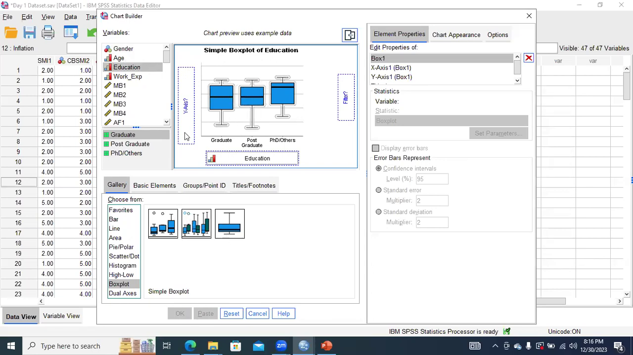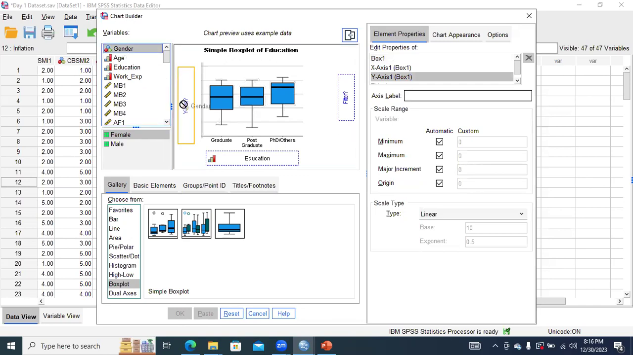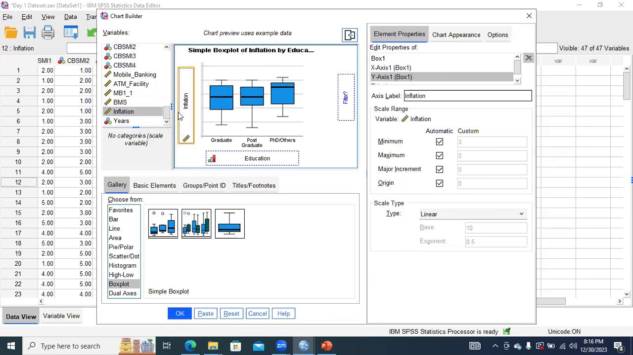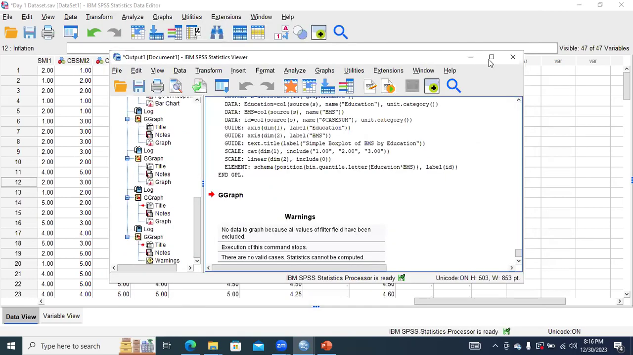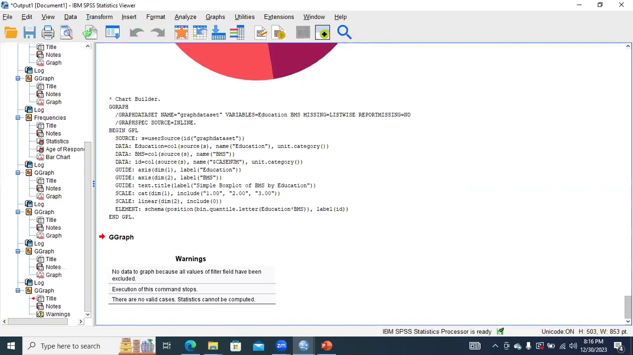So simply click it. If I have a y-axis like gender, if we can take it, no, we cannot take y. Basically, we need a continuous variable over here. For example, if I may have the inflation, yes, inflation is a continuous variable, but we need to have BMS. All right, click OK, and you will see a box plot over here.